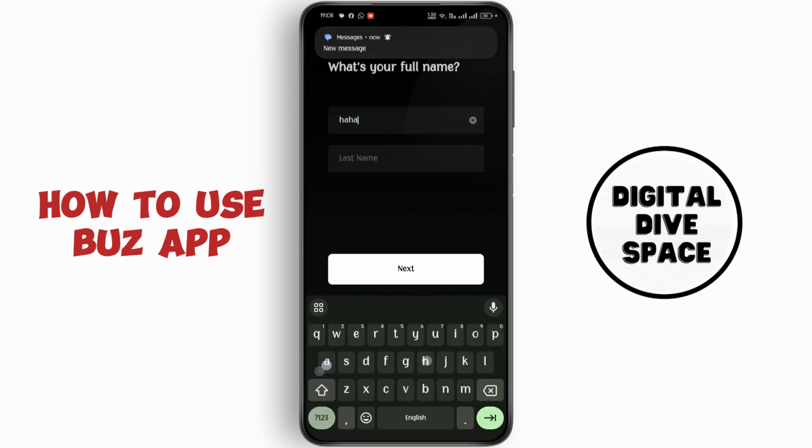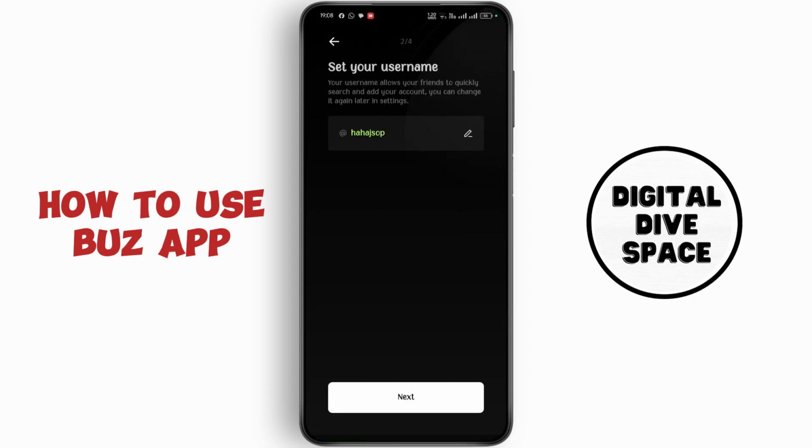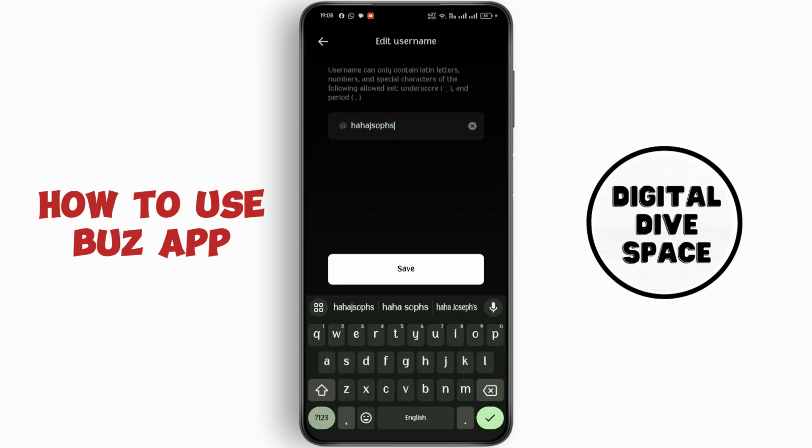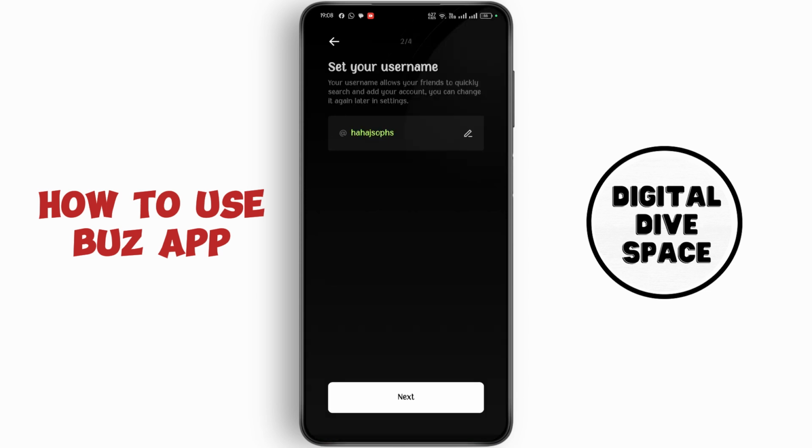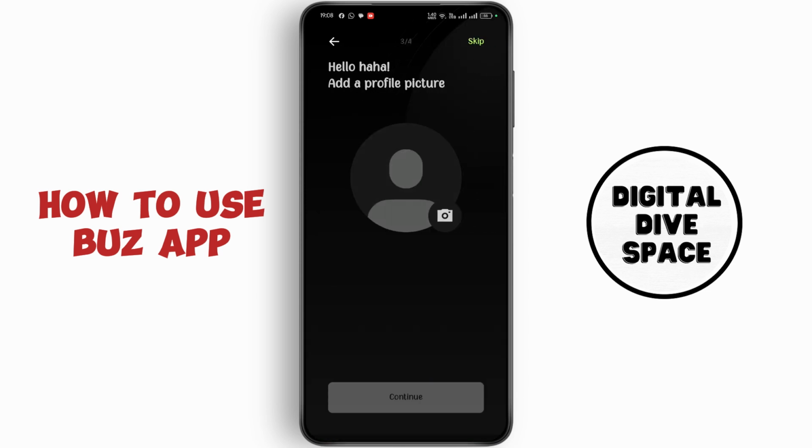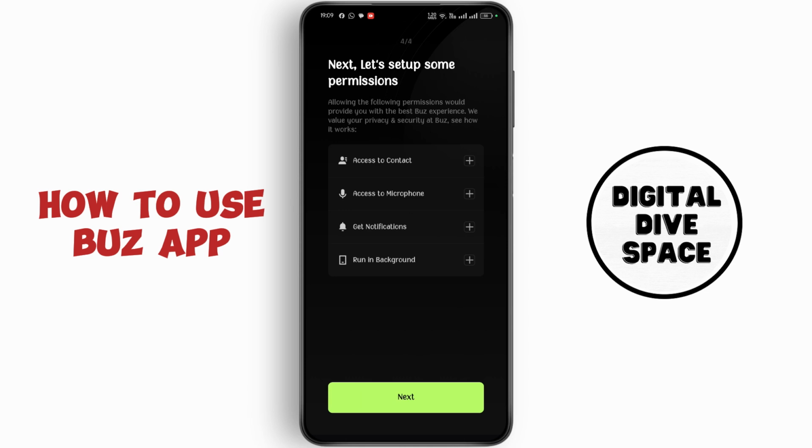Now enter your name and tap on next. Now choose your username. Click on save and tap on next. You can choose to add a profile picture or tap on skip.